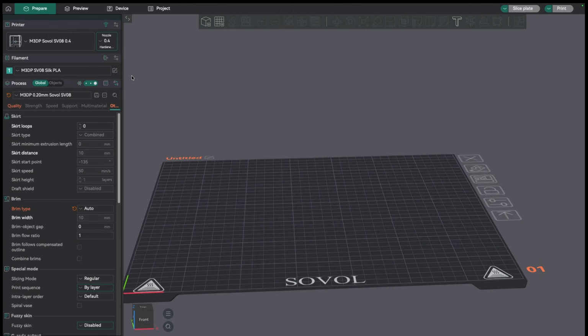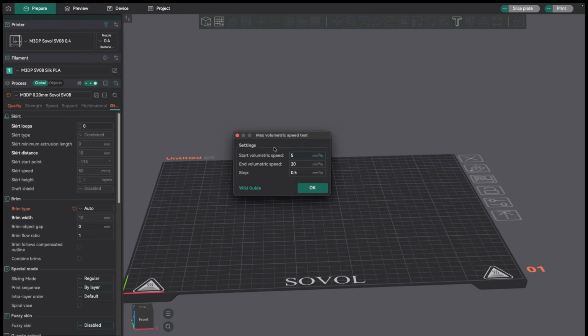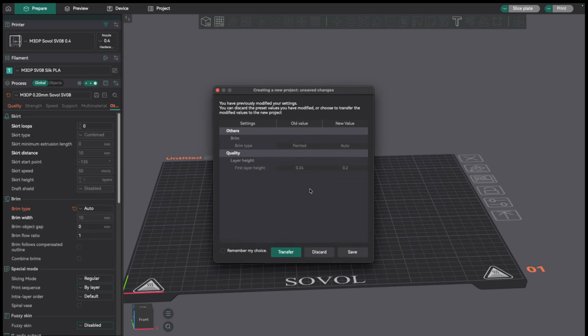So let's go back over to OrcaSlicer. I'm going to go up to calibration, max flow rate. And this is starting speed at 5 and volumetric speed is 20. I'm going to up that to 40 simply because I know that the Micro Swiss Flow Tech is rated much higher. I'm going to change this to 10 because I know that's lower than the rated volume. The step is 0.5. Let's hit OK.